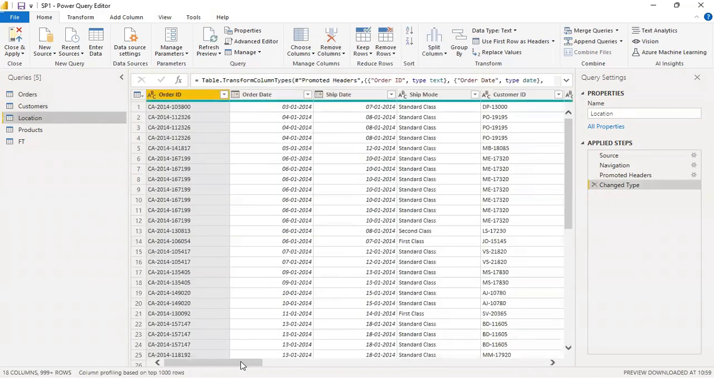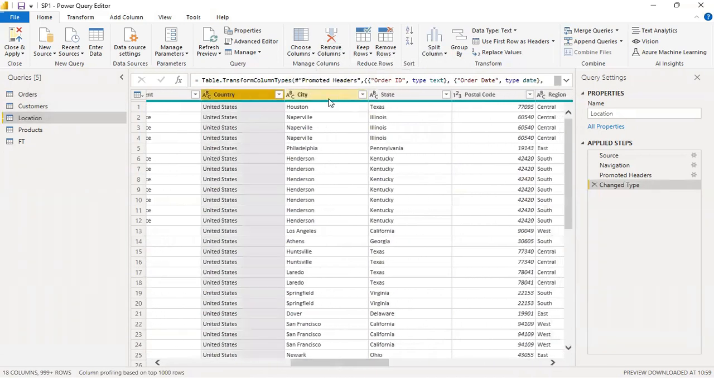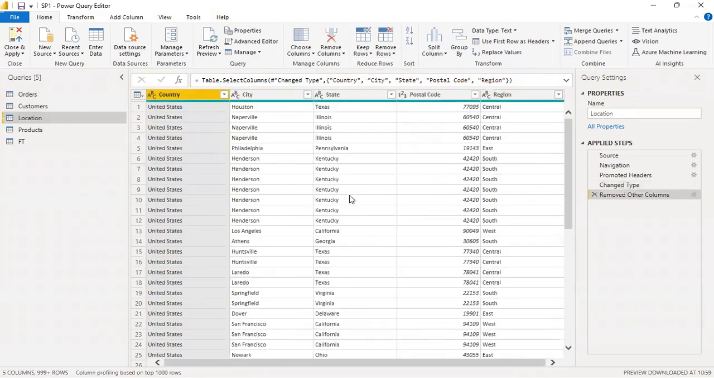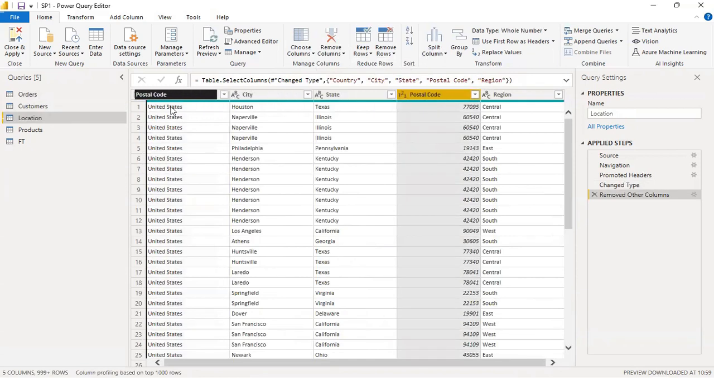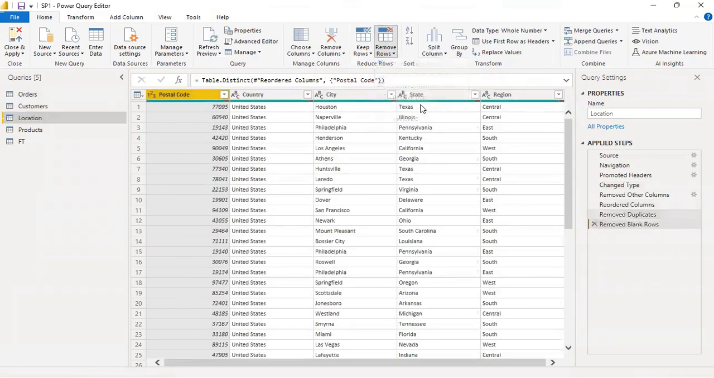Then I'm going to location. What all do I want? I want country, city, state, postal code and region. And I'm saying remove other columns. In this case, my postal code would be my primary key, so I'm keeping it on the left-hand side. There is no hard and fast rule that you have to keep it on the left-hand side, but it is a good practice, right? So remove duplicates and then remove blank rows.